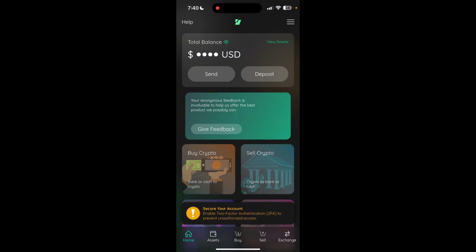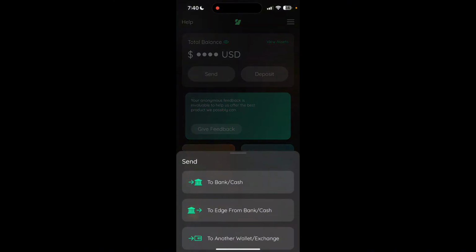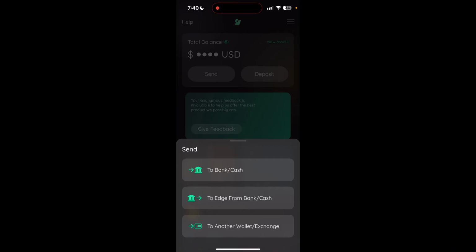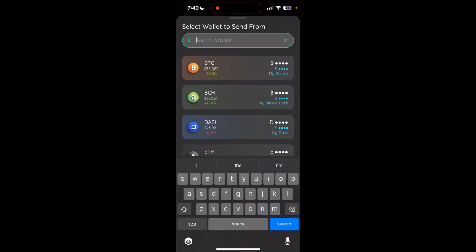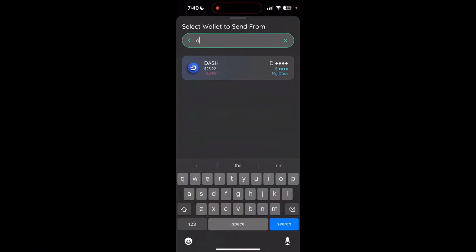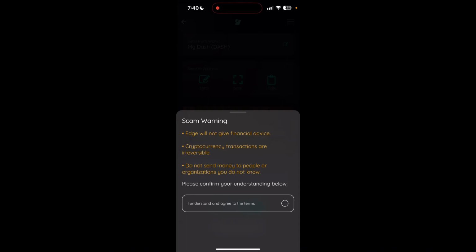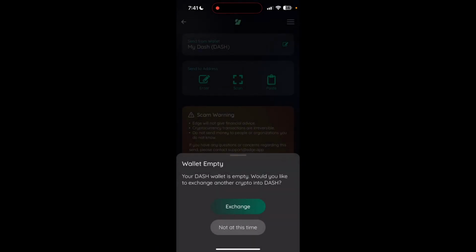Now, to do this, click on the Send button. After that, you can either send it to bank or cash, or to Ace from bank or cash, or to another wallet or exchange. Click on the desired option and select the cryptocurrency. And click on agree to the terms and click on Confirm and Finish.